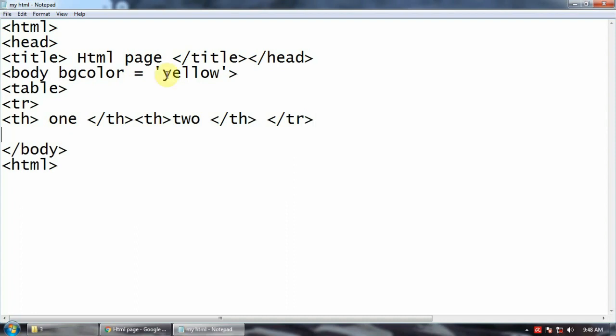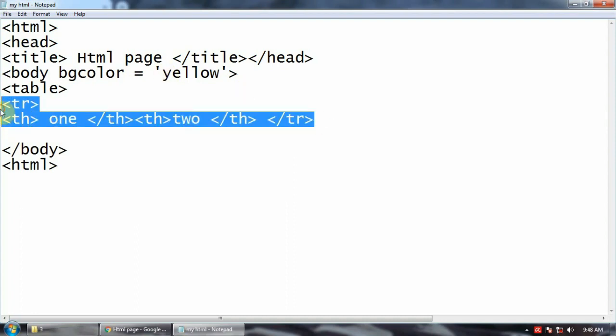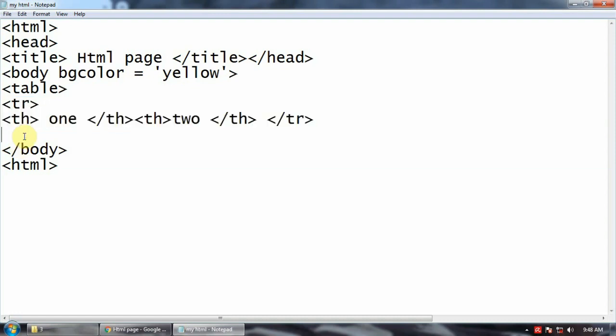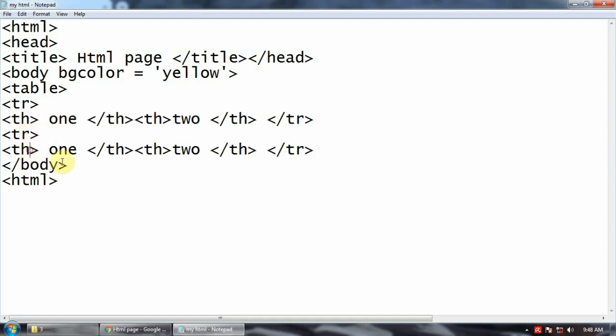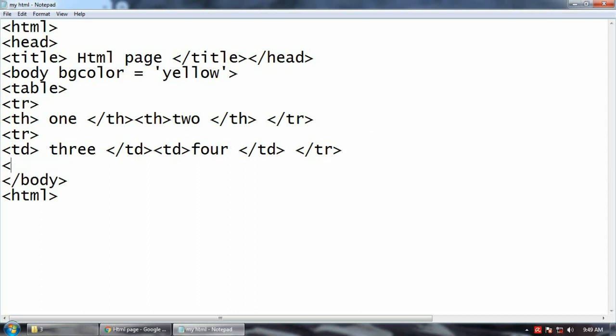In the same way, let me copy this so that I don't have to type it again. Table row, and instead of th now you have to write td, that is table data. Close td here, then I'll make the rest this tr, then close tr. Instead of 1 I can write here 3, and here you can write 4. Okay, at last close the table tag.